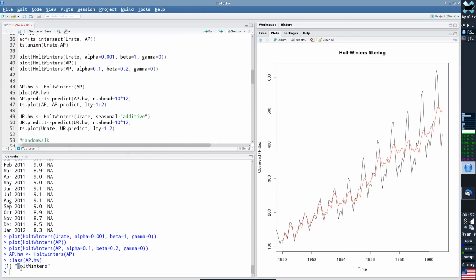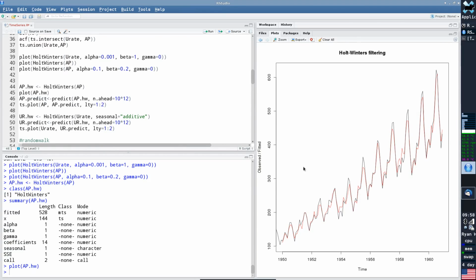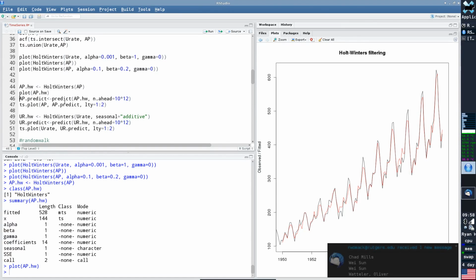This is a Holt-Winters. It's a special kind of object. We can use our usual summary commands on it and see the number of observations and the number of coefficients that have been estimated, and we can plot it. And that's what we've been doing. Actually, we've been plotting the Holt-Winters, and we can then also do a second thing with this.